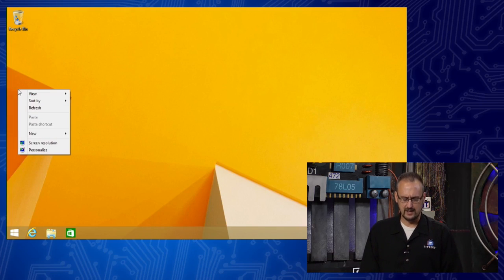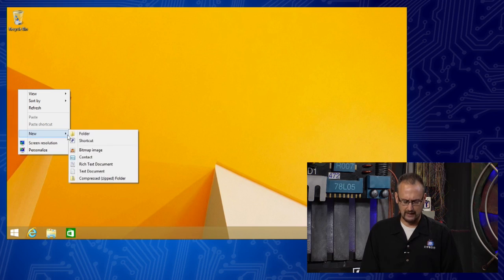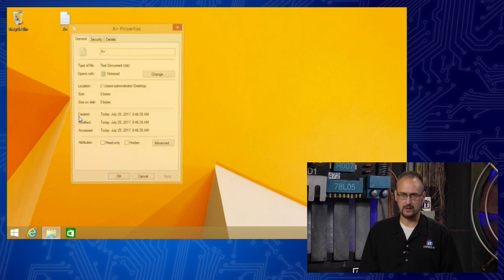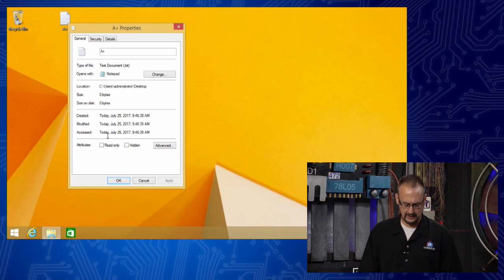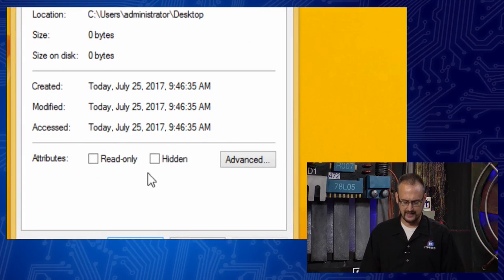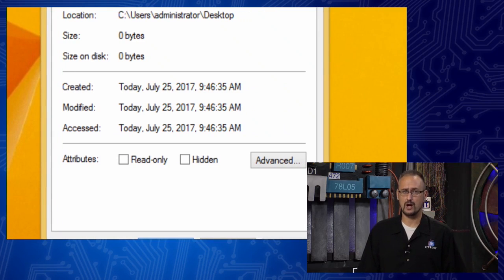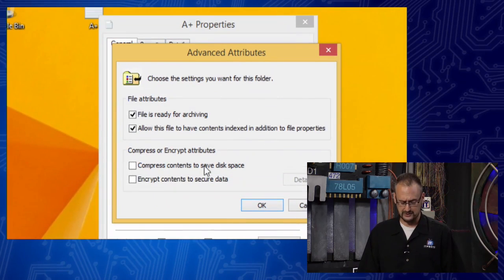So inside of Windows, you have what are known as file attributes. Let me go ahead and create a document here, and I'll just call it A+, and I'm going to right-click on it and choose Properties. Let me zoom in and show you. Notice these attributes down here. File attributes are assigned to files that tell the Windows subsystem what to do with this file. You'll see read-only, hidden, and if I choose Advanced, there are some additional ones too.